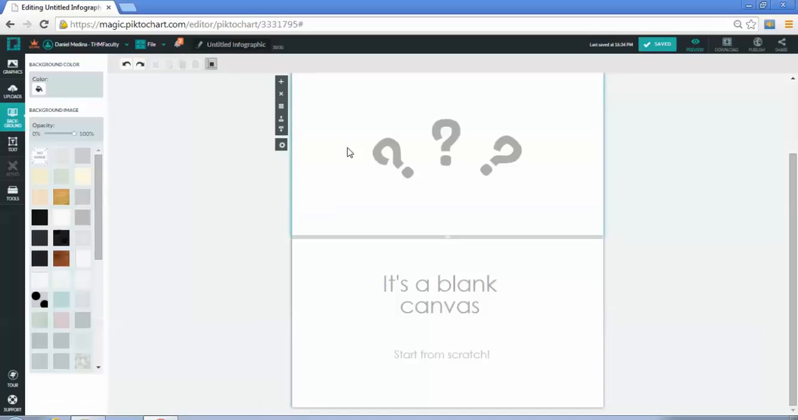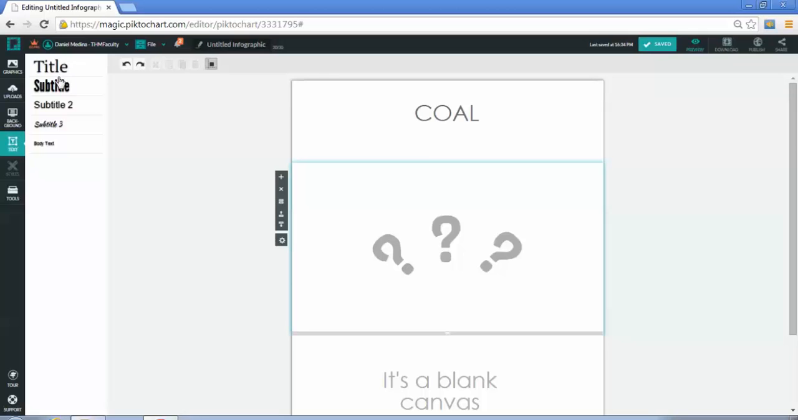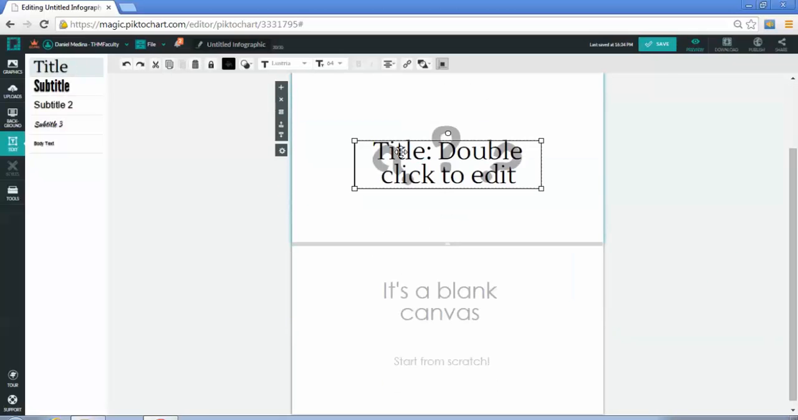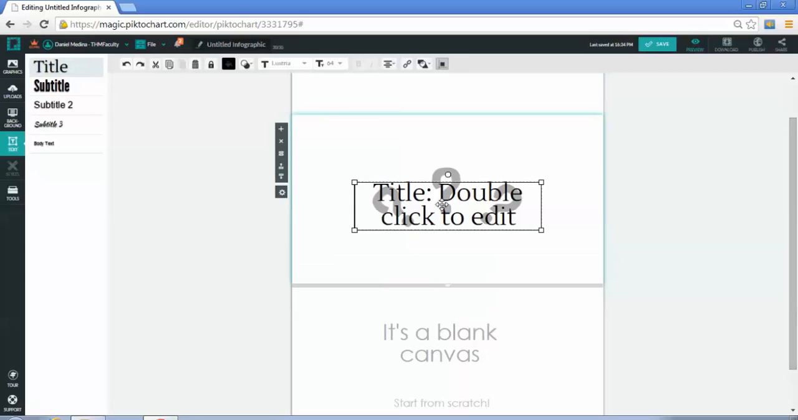So let's say you're going to add some more text. All you need to simply do is hit text, and it'll tell you what kind do you want to add. So let's say we just want to add a title. It'll automatically give you the title here, and let's see, you can just click it, and you notice I have the 4 arrows.